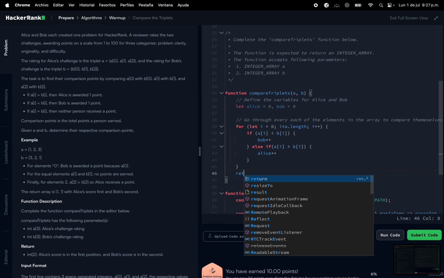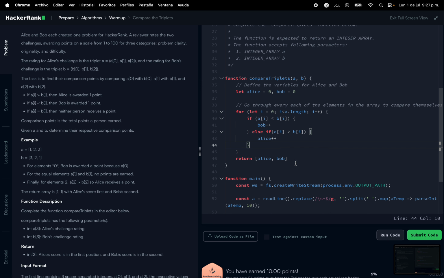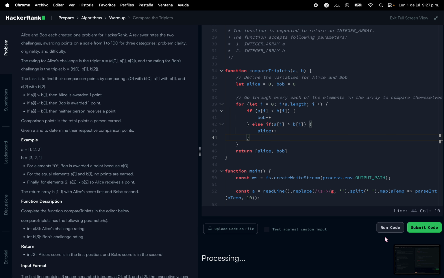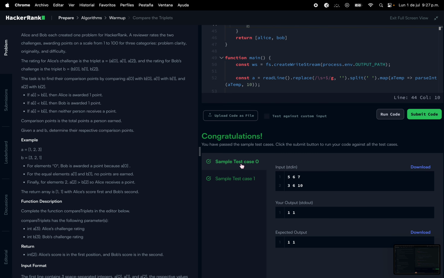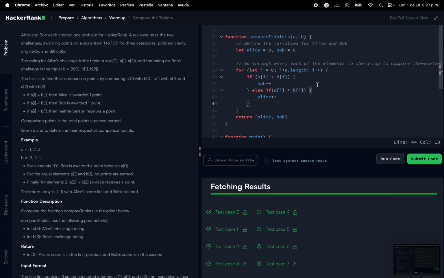So at the end we just need to return an array, with the score for Alice and the score for Bob. And I think that's all. We're going to test. Okay, sample test case 0. Submit code. And that's all for this problem.